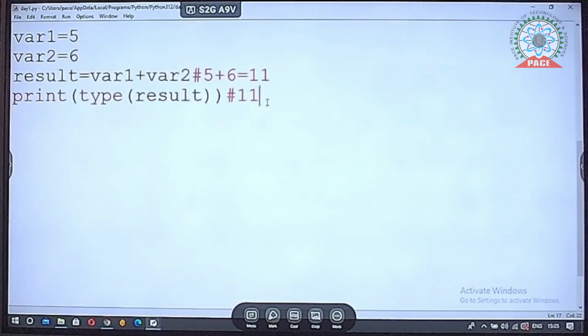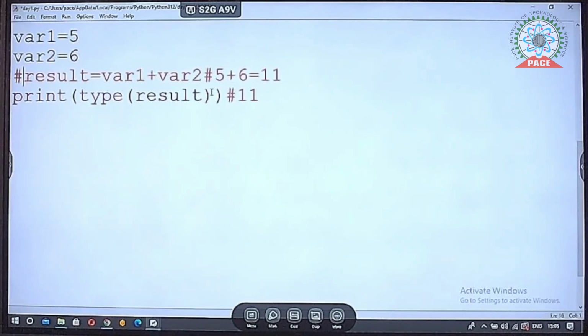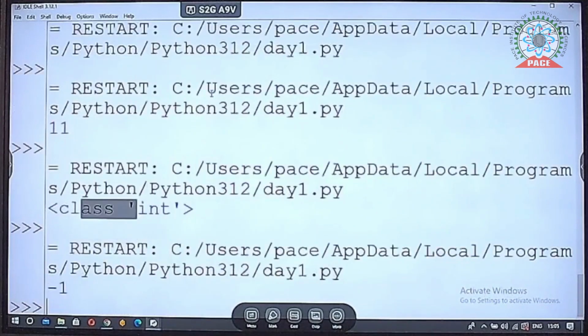This is the concept of the arithmetic operation addition. Next, subtraction. Now I am commenting this result. Here I am using the subtraction concept. var1 contains 5. I want to subtract var2 from var1. What's the output? -1.